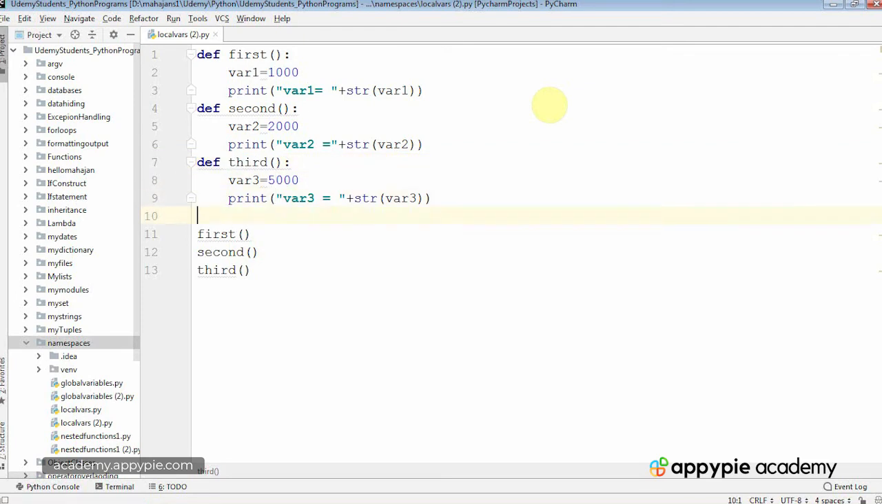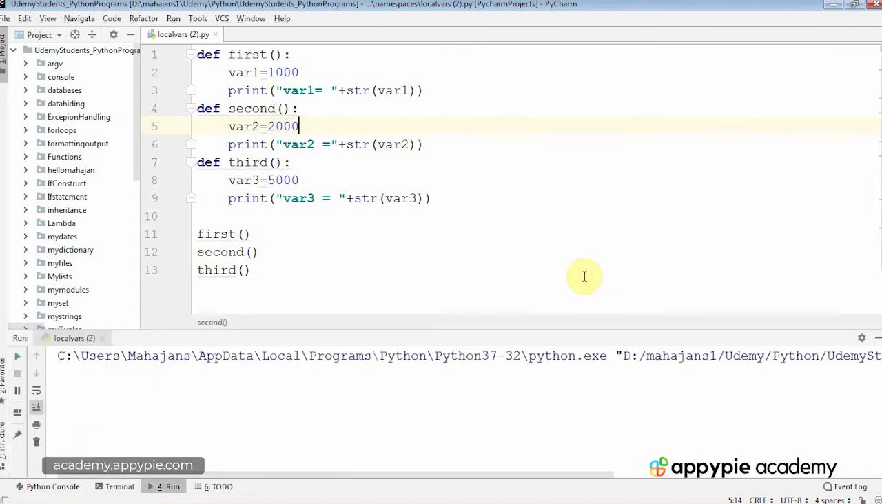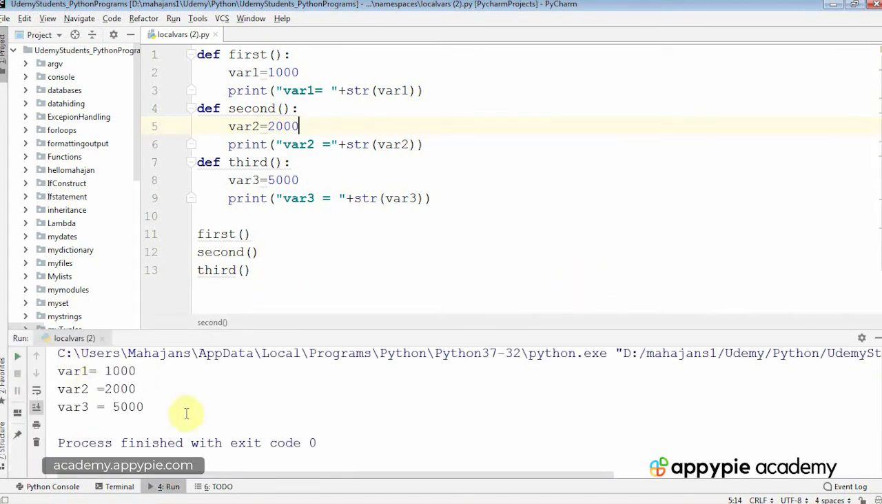Okay, so let me first execute this program. You can see the program is quite simple. In the function first, we have got a variable var1 which is getting printed, and then var2 within the function second, again it is getting printed, and similarly third. So here in the main part, I am calling the functions one by one. First is being called, then the second function, and afterward third. So you will see the program gets executed successfully. All the variables are getting printed, but only in the context of their own functions.